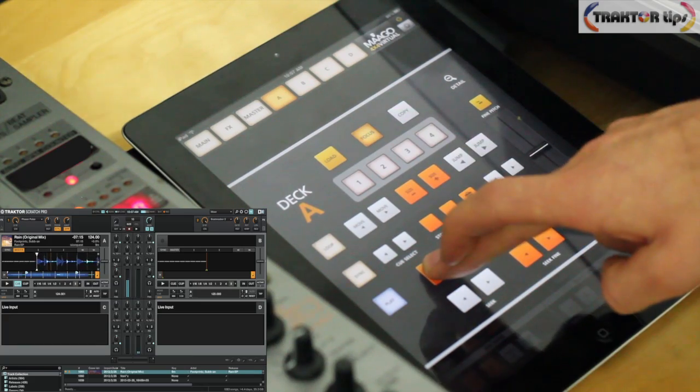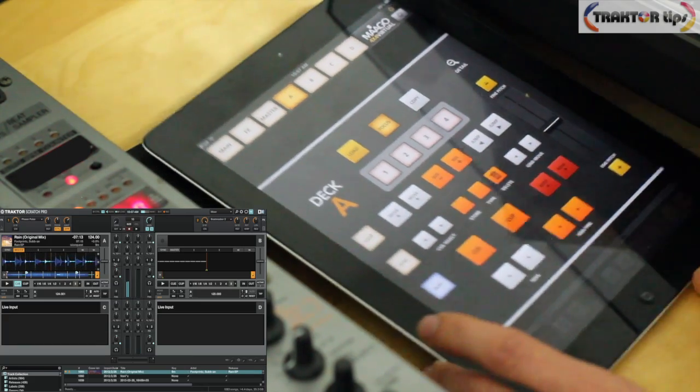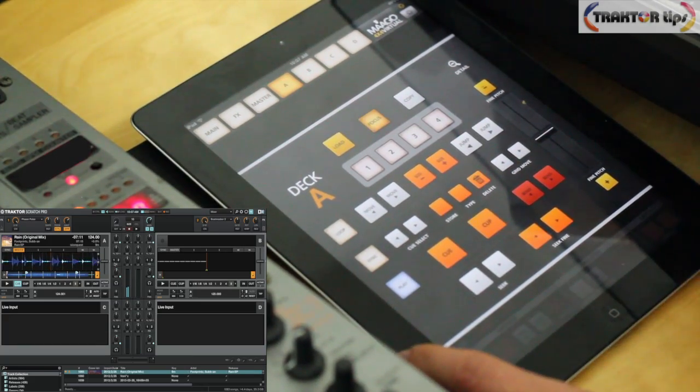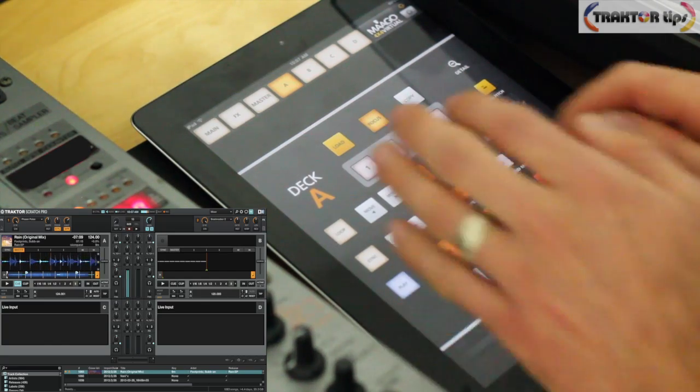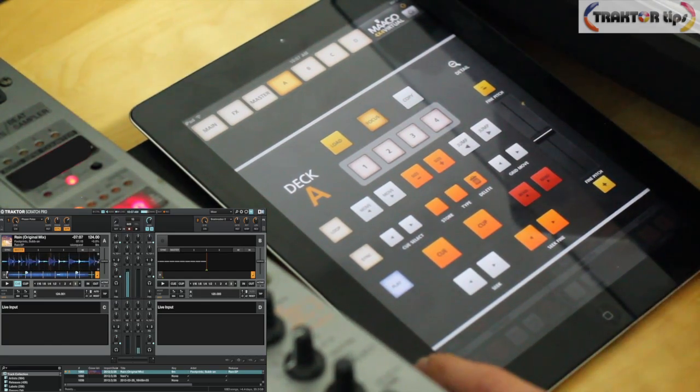So once we've got that in, put some volume on here, and we can just cue. What I really like is when you hold the cue and you drag away, it actually continues to play. So it's like pressing the cue and the play button. So that's really cool.